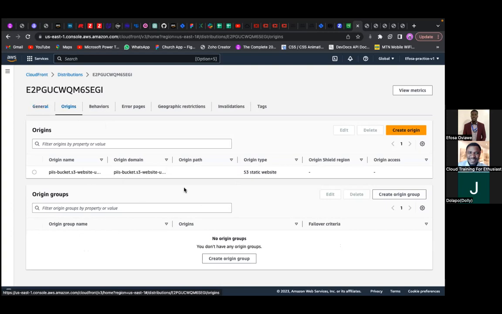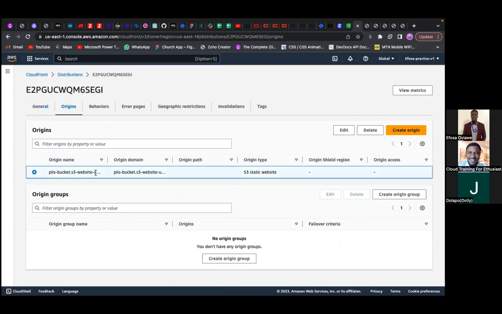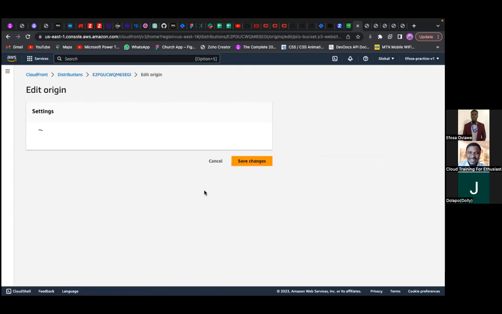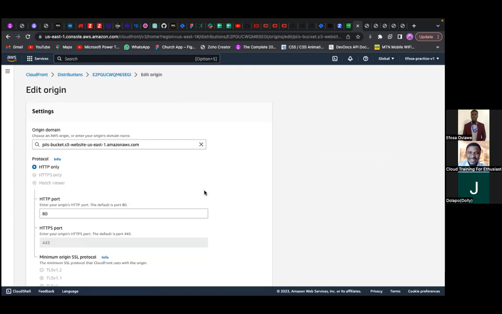If you click edit, when you are creating your distribution, you can decide to declare everything here. This is what is going to come out. It's going to ask you for the origin domain. This is where you put your S3 static site URL that we saw just now. We put it here. Then you enable HTTP.